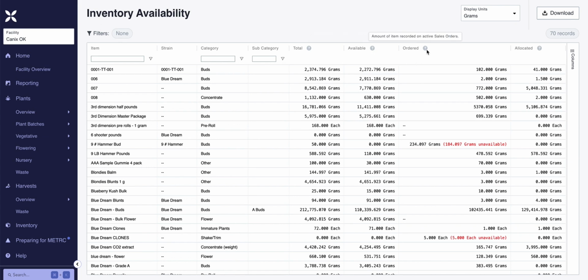Ordered is the amount of items recorded on active sales orders. And then you'll have allocated. This is the amount of active packages allocated to a sales order. We will go into more detail regarding your inventory and packages later on in this video.